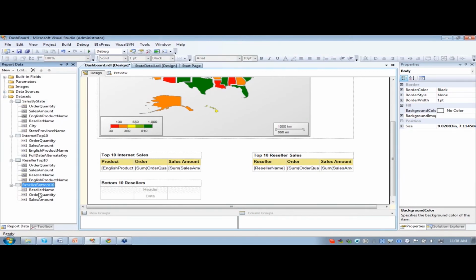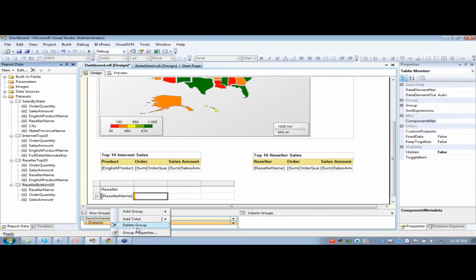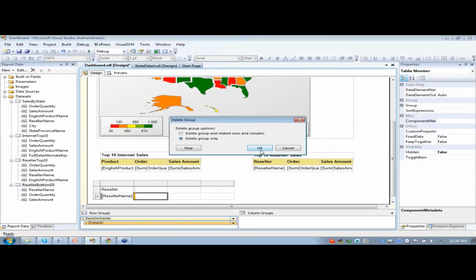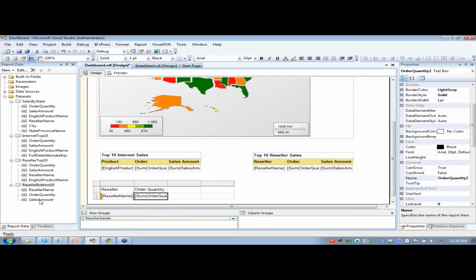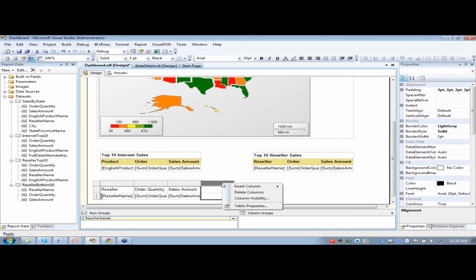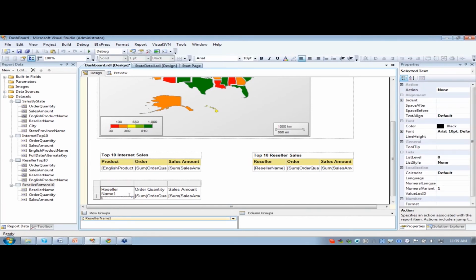And back here in our report data, we're going to look at the reseller name, of course. So we're going to group it by reseller name. We're going to delete this details group again. Delete the group only. And then we want to see the sum of the order quantity and the sum of the sales amount. I'm just going to get rid of this one here. And just so we can make it match, we're just going to say reseller name. Or actually, it doesn't even have to say reseller name. We'll just call it reseller. That's fine.